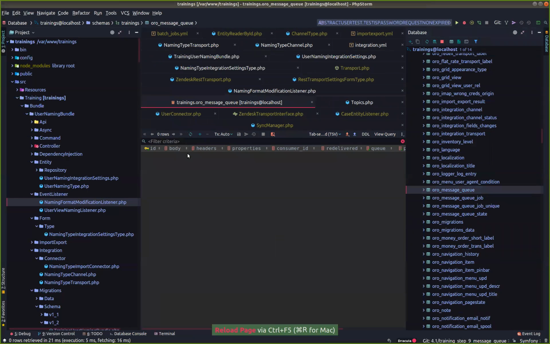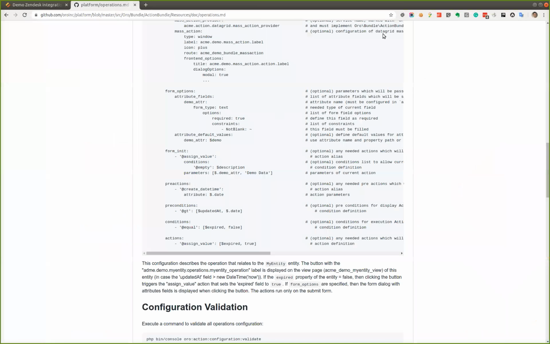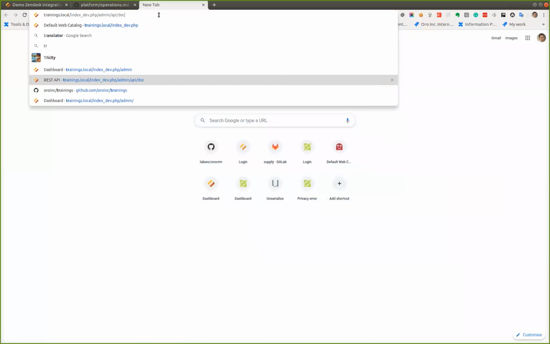So actually, let's open the message queue. It was consumed. I don't have any messages here. And now let's modify username. As you remember, we did not create update or create methods in CRUD, but we created import export, or we enabled API. So in both of those places, we can modify our entity. So let's go to API.